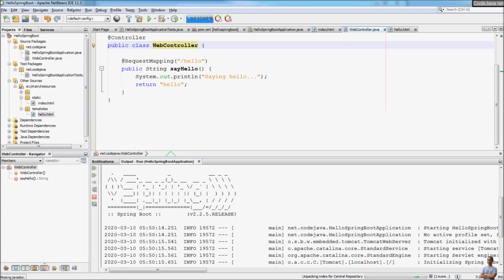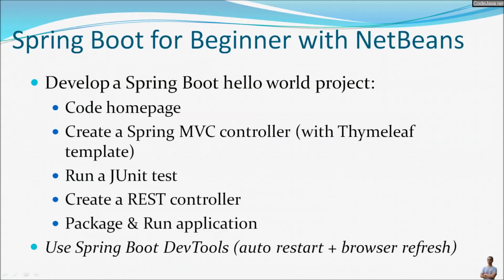So as you can see, when developing a Spring Boot project is very time consuming whenever we make changes to the code and we need to restart the application. So that's why we show you how to use the Spring Boot developer tools for the automatic restart of the application and automatic browser refresh whenever we make changes to the code. Also, so far we have created the home page and created a Spring MVC controller with Thymeleaf template.